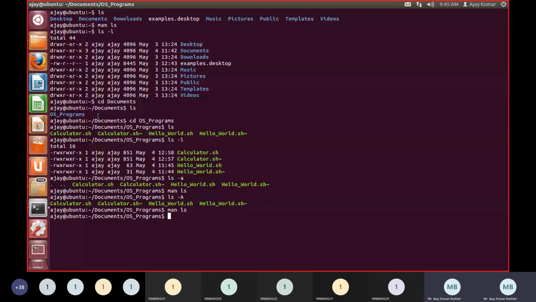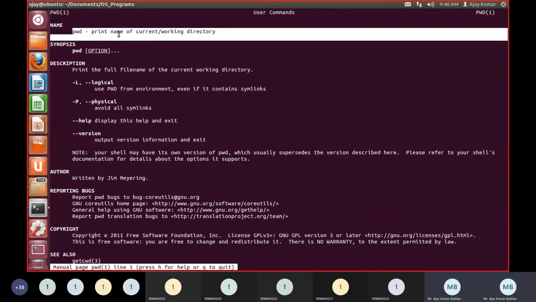The next command we are going to use is pwd. I don't know what pwd is, so let's see. It says pwd is nothing but print name of current working directory. So whichever directory you're working in, it is going to print that particular directory name.